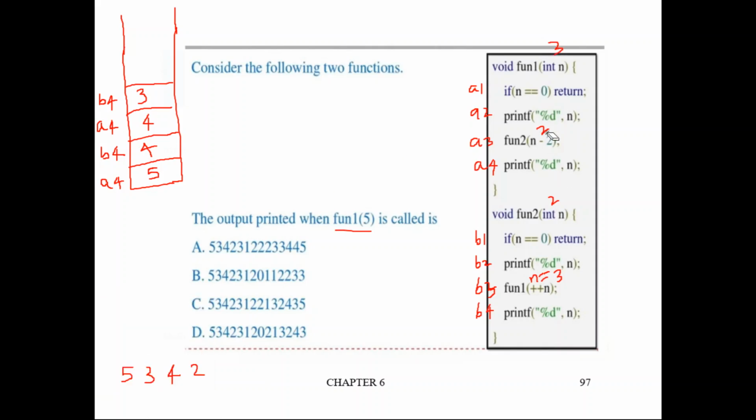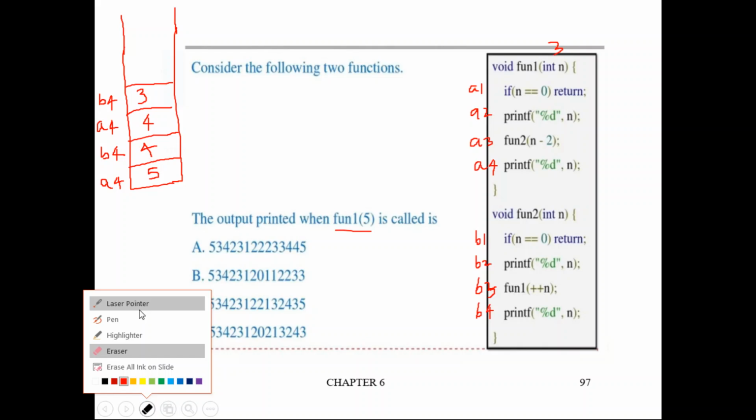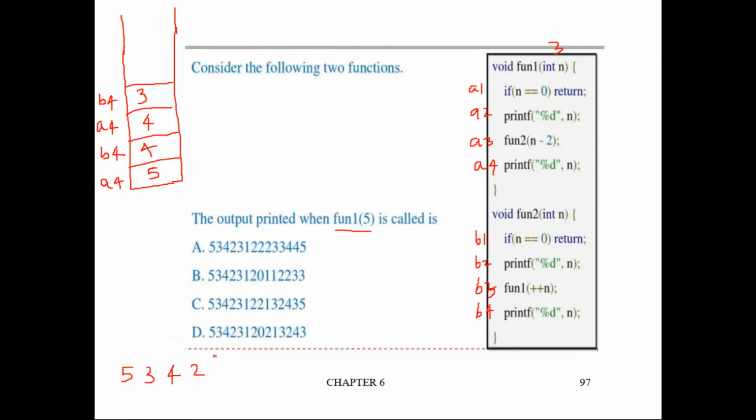Okay. So now let us see what happens. Again it checks: is n 0? No, it's not 0. So then print n. What is n? 3 will be printed. Again we are calling function 2 with n minus 2. So 3 minus 2 is 1.